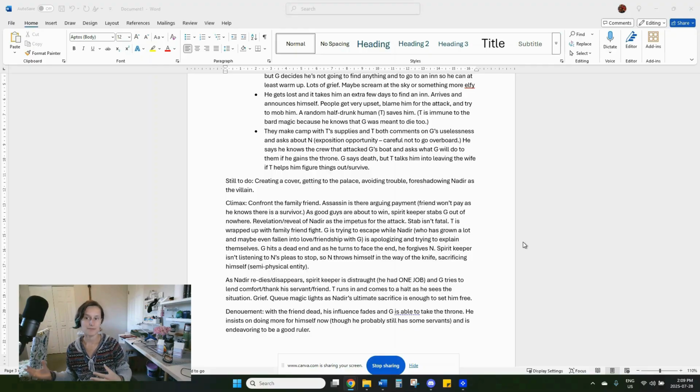As Nadir re-dies or disappears or evaporates, whatever his quasi-body does, the spirit keeper is distraught because he had one job and he was a big fan of the spirit. And George tries to lend comfort and thank Nadir. At this moment, Todd runs in and comes to a halt as he sees the situation. They're all in grief. It's a very sad moment.